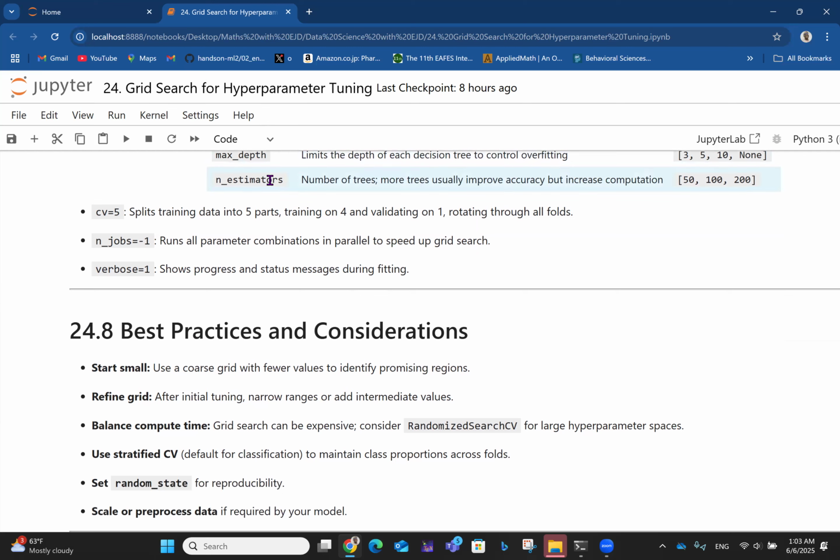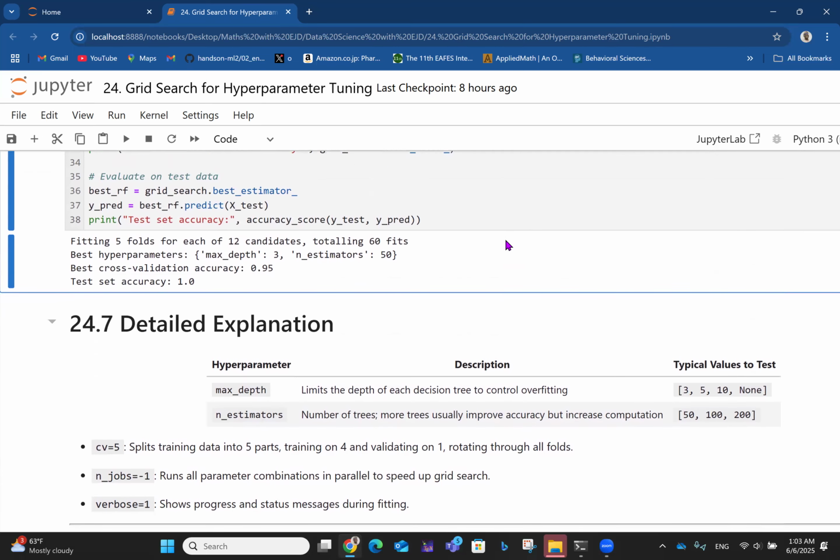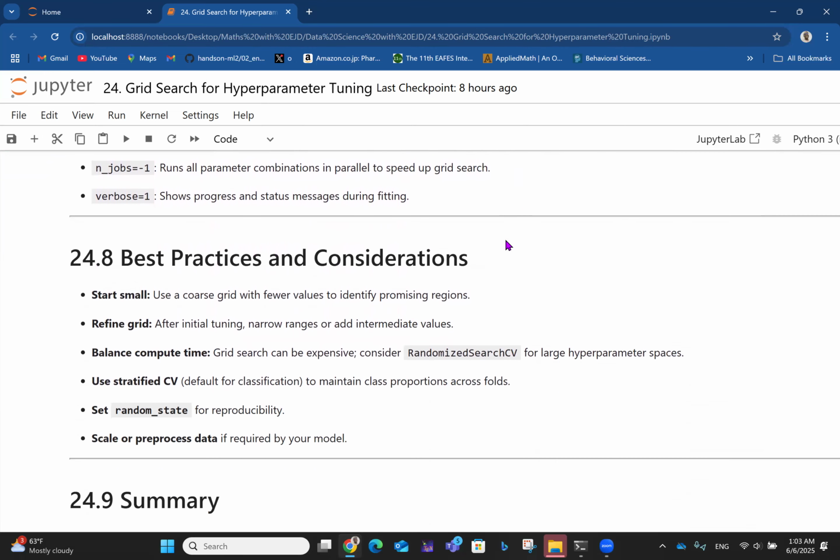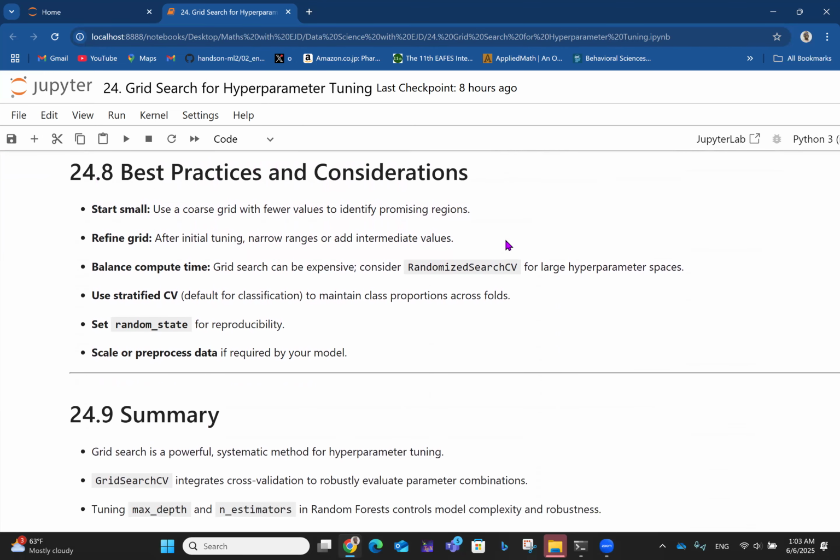So n_jobs equals -1 means it runs all parameter combinations in parallel to speed up grid search, so it's more like some kind of parallel computing happening to make things very fast. So verbose equals 1 shows progress and status messages during fitting. That fitting 5 folds for each of 12 candidates, totaling 60 fits, is actually the job of verbose. If you don't use verbose, you don't see that. And of course, if you don't need that, like when we were talking about deep learning, neural networks, you see all those epochs showing you step by step. Like you have 50 epochs, it keeps showing you what is happening, the error, the accuracy, and things like that.